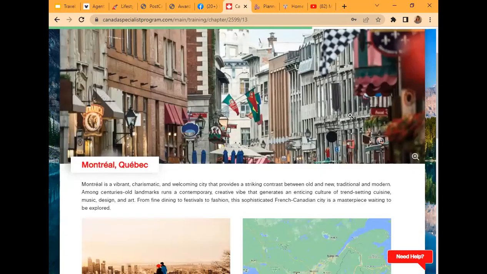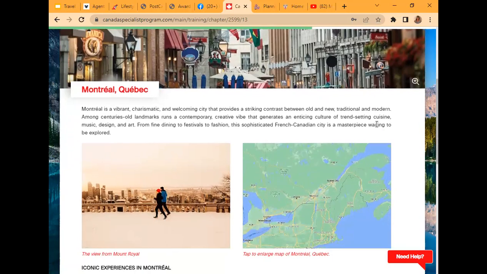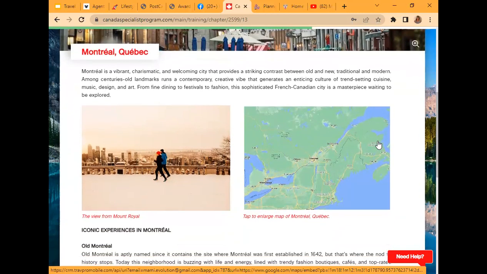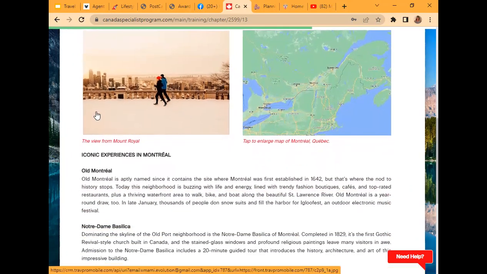And then we have Montreal. Vibrant, charismatic, and welcoming, this city provides a striking contrast between old and new, traditional and modern. Among centuries-old landmarks runs a contemporary creative vibe that generates an enticing culture of trend-setting cuisine, music, design, and art. From fine dining to festivals to fashion, this sophisticated French-Canadian city is a masterpiece waiting to be explored. Here's the view from Mount Royal.